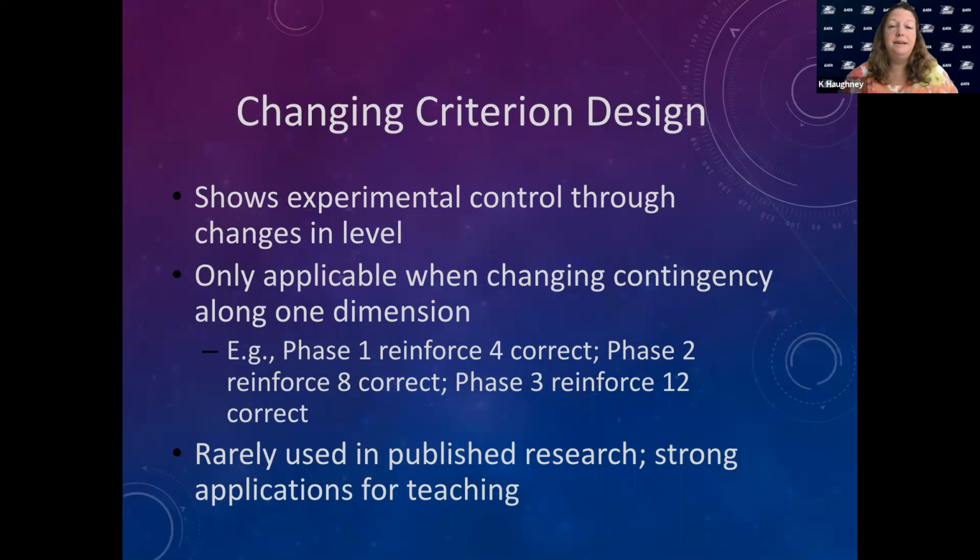Changing criterion design is another one that you should be aware of. I'm not going to go into detail about this one because it's used a lot more in action research, but it's so useful for our teachers to know about. It's often used in classrooms when they're changing the contingency across one dimension.